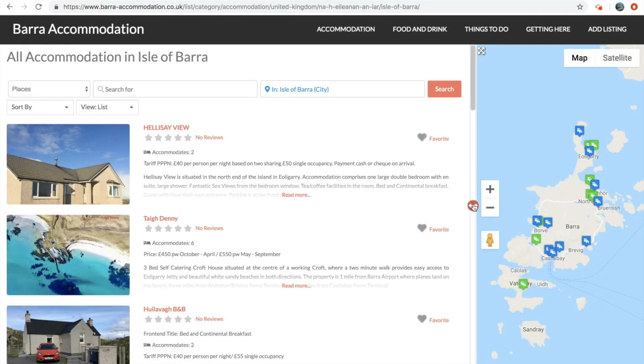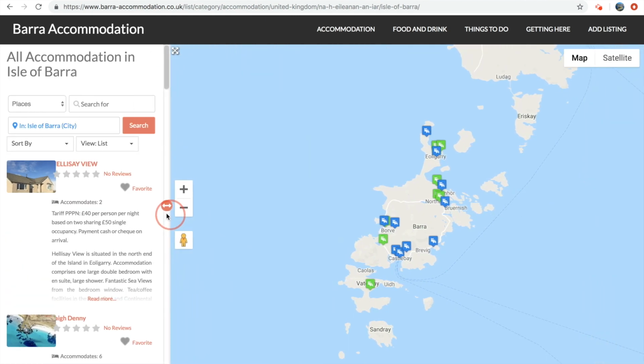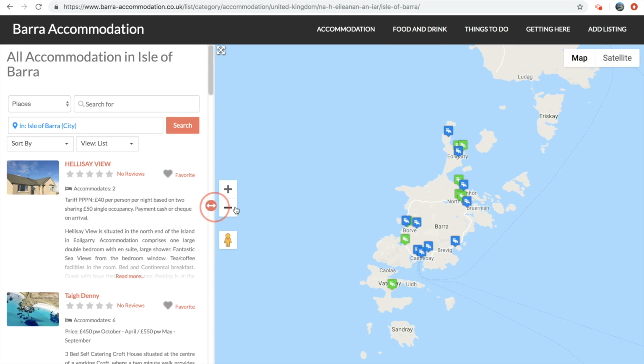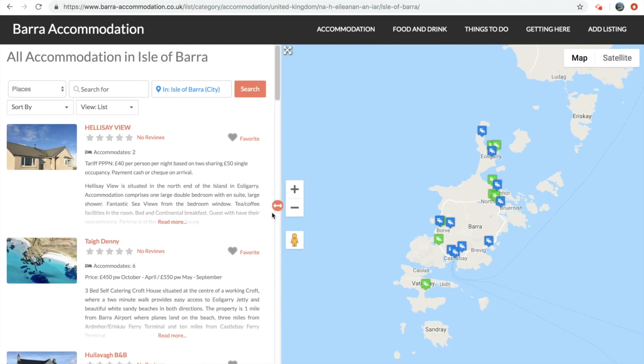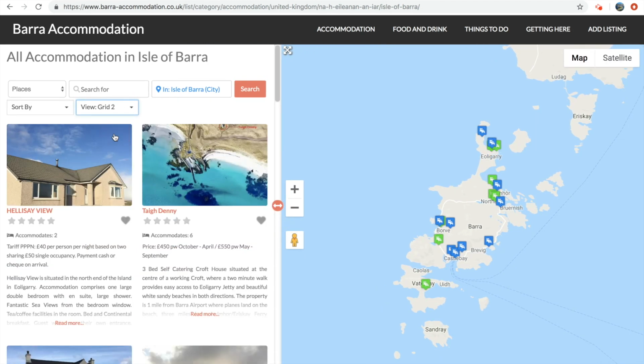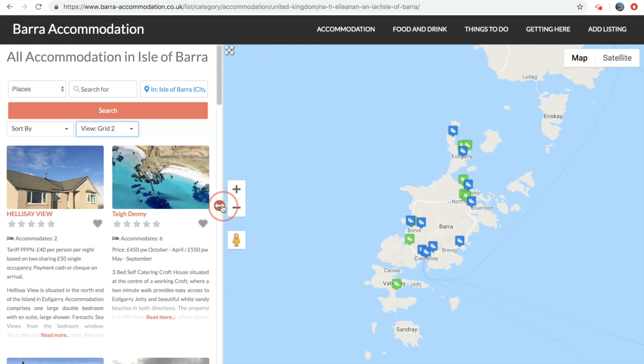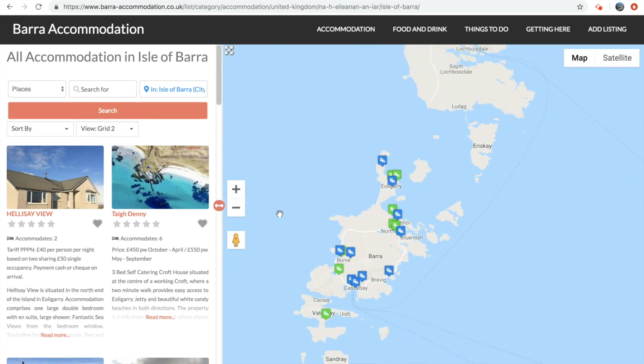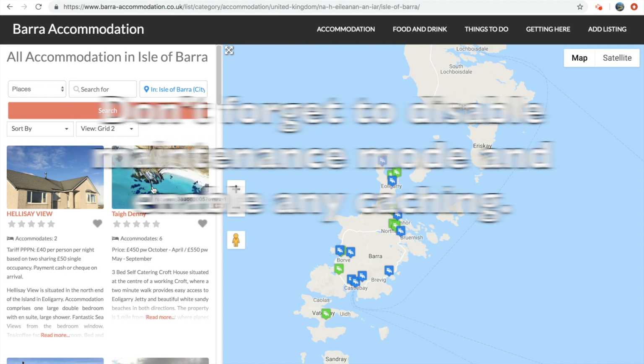And in version 2, Supreme Directory, we have this feature where the user can move the map back and forth, make it bigger and smaller. So if you want to browse around the map or then hover over an image, it'll show you where it's located.